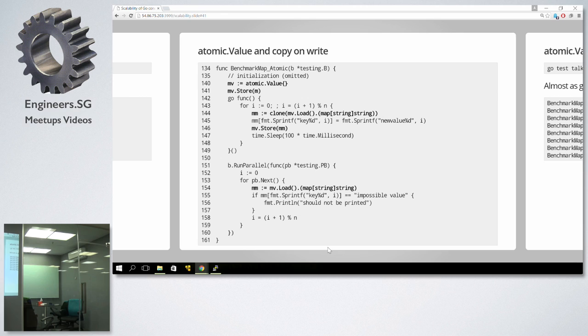One is Store, and the second one is Load. Store will store a value in the atomic value, and Load will load the previously stored value. It's all done in a thread-safe way, so there are no races between Store and Load. If you look at the coroutine that modifies this map, instead of modifying the map in place, it will Load this map from the atomic value.